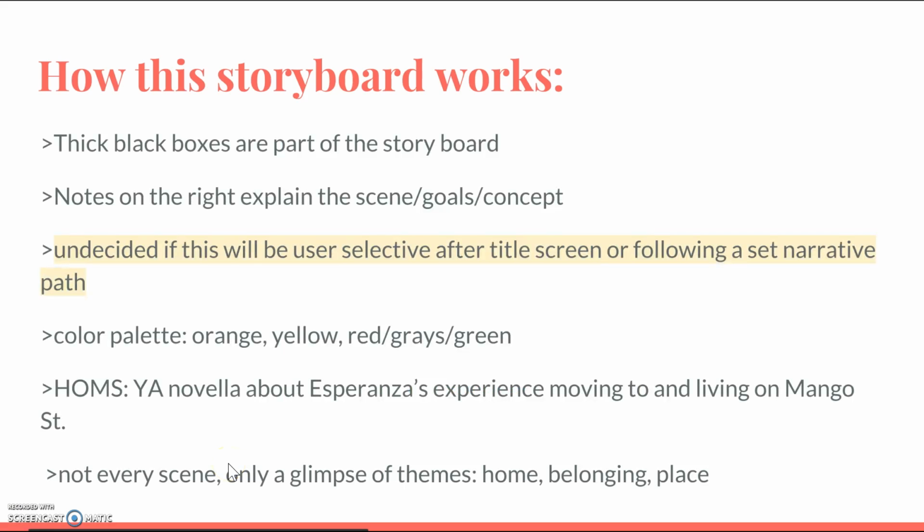Let's see. A little bit about how the storyboard works, since I technically hand designed it with a template. When you're looking at this one, the thick black boxes are part of the storyboard, and the boxes on the right are notes that explain the scene goals and concept.